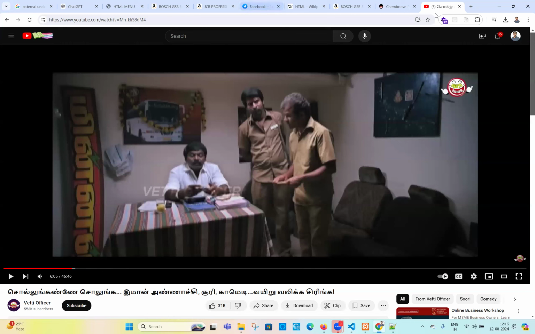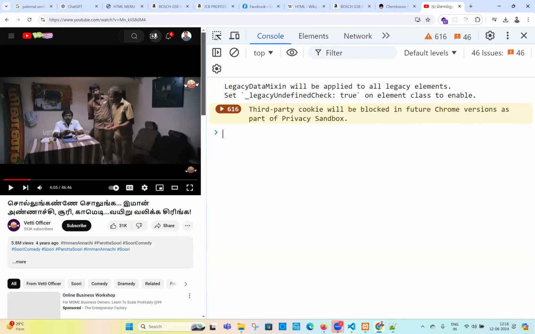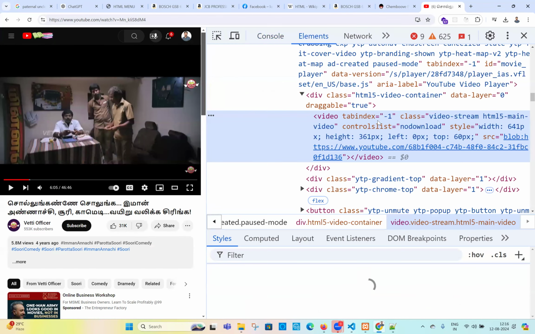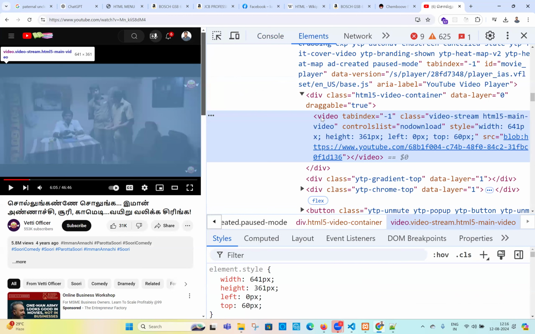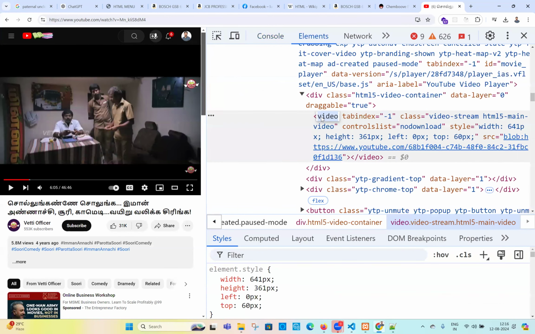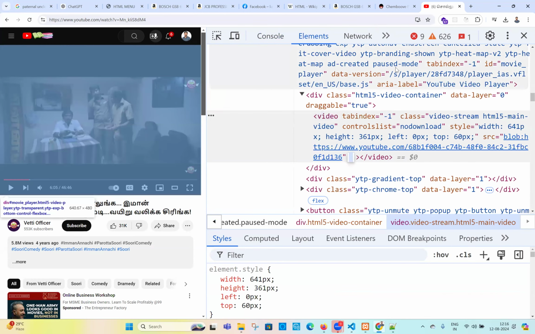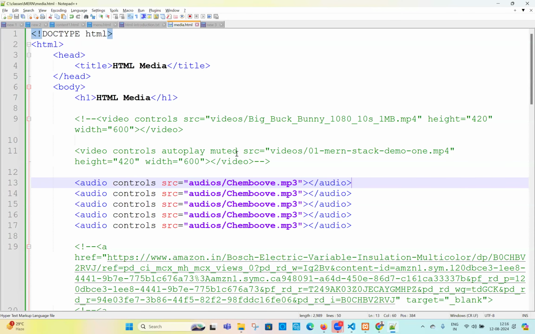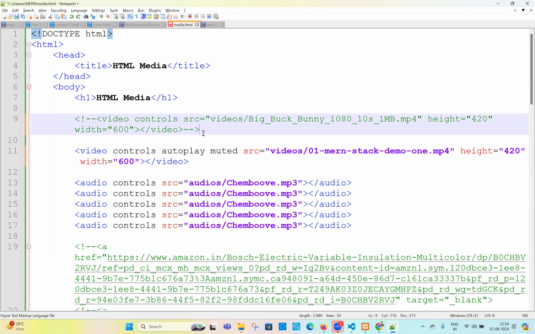But the thing is, this is also an HTML5 video. How do I know this is an HTML5 video? Press F12, hover the mouse here. What is the tag? Can you see? Video tag. The video tag is part of HTML only. But if the video tag is HTML, why is it displaying like this in our system? You see this carefully.